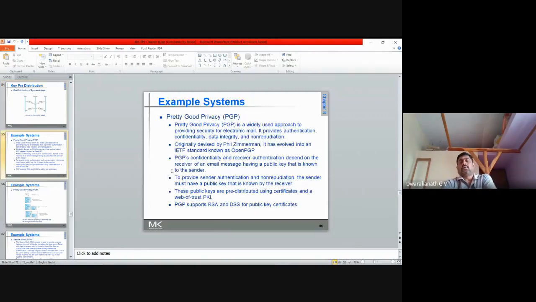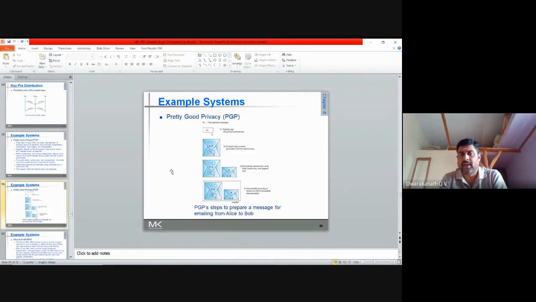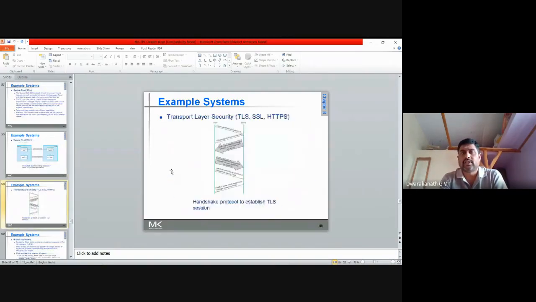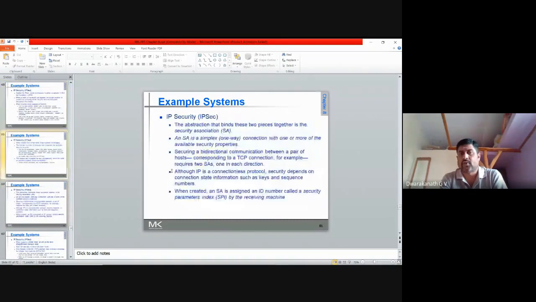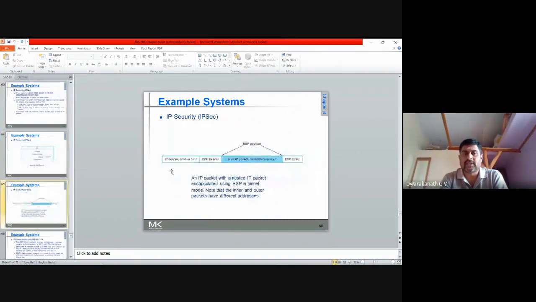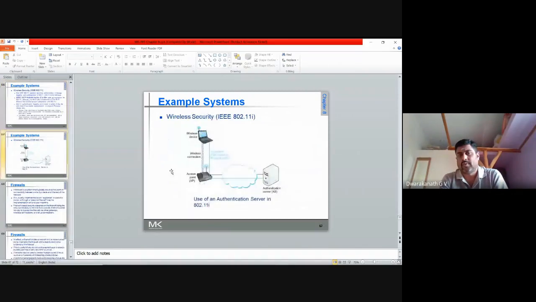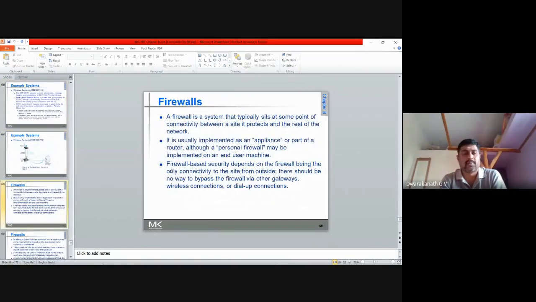Then there is Pretty Good Privacy, that is the PGP protocol, which we are going to discuss in the next classes. We'll discuss that and SSL, which are security protocols. After discussing that, we'll go to wireless security. That ends your portions. And next we'll go for applications in the next class.